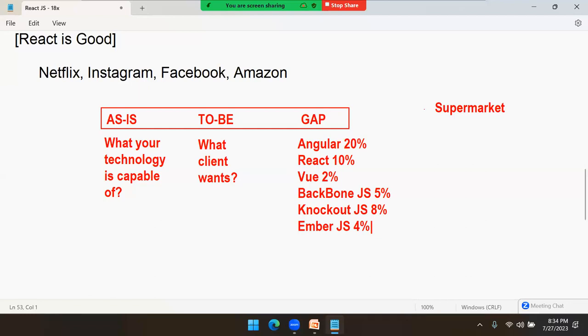That means don't think that companies are using only Angular or React. There are so many such parallel technologies which are used by companies. Companies don't want only Angular or React. They use Backbone JS, Knockout JS, Ember JS, Vue JS. There are so many like Angular and React, right?